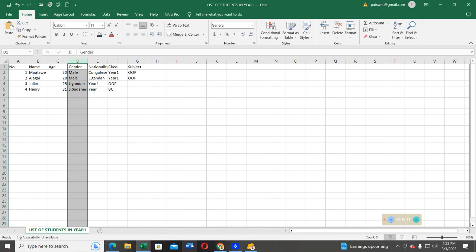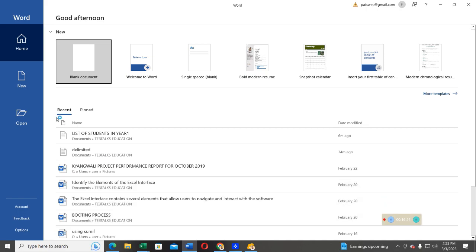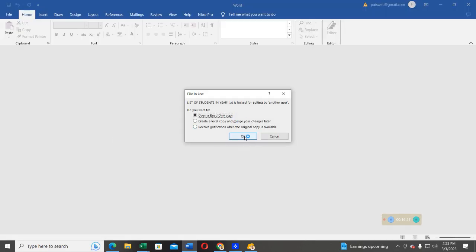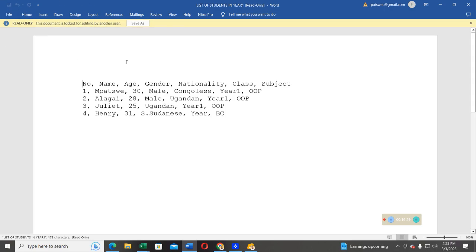So let me go ahead and open the Microsoft Word document again, where I have the text file. I will open it as read only. Now let's count how many entities we have. We have 1, 2, 3, 4, 5, 6, 7. What about number 3? I have 1, 2, 3, 4, 5, 6. So you can see there's something that we forgot. We have the number correct, the name correct, the age correct, the nationality, but we didn't put the gender for Juliet, and we didn't put the gender for Henry.